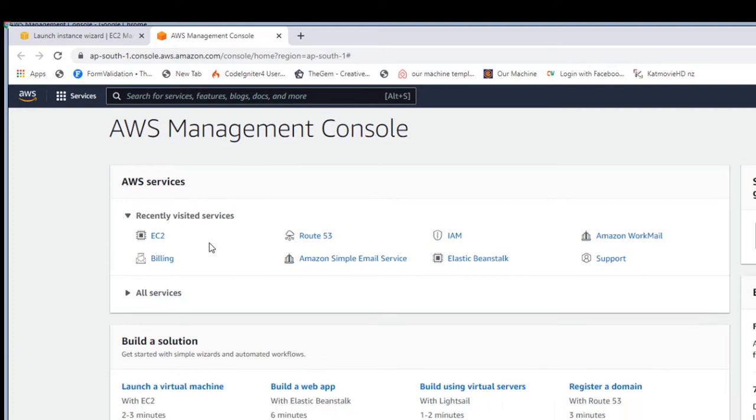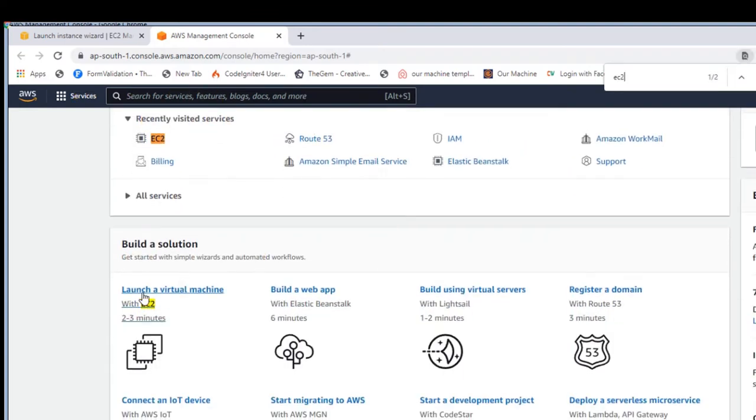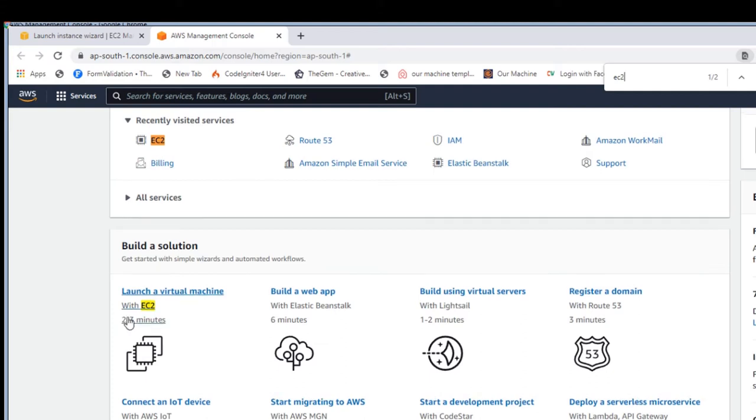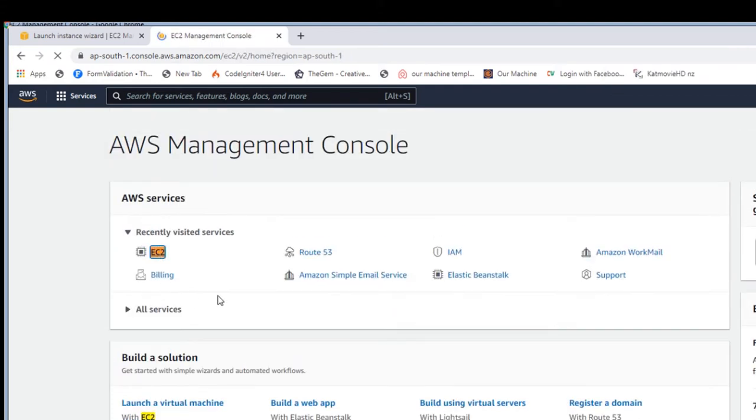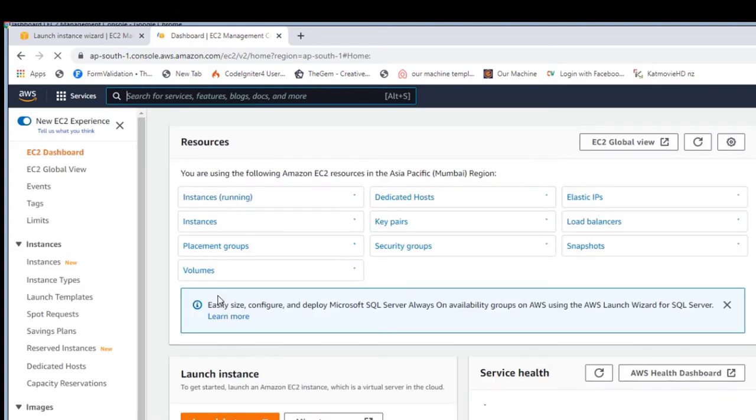Now, if you type EC2, as you can see, this is "Launch a virtual machine with EC2". You can launch any EC2 instance within 2 to 3 minutes. So I am just clicking on EC2. It will redirect me from my dashboard to my EC2 dashboard.